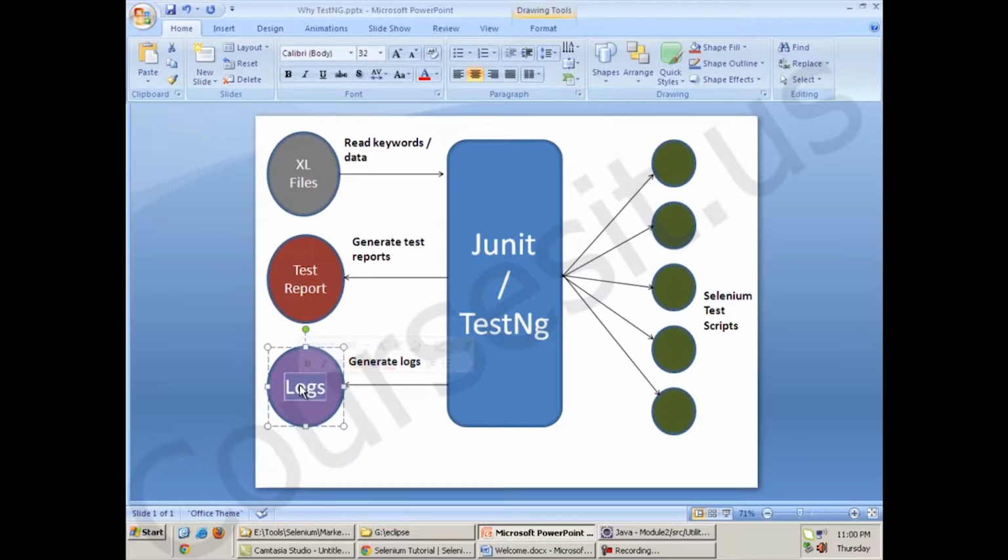So to control everything, to collaborate everything, so that the scripts will get the data from the Excel files, the reports can be generated, the logs can be generated, and everything happens in collaboration, we use JUnit or TestNG framework. So the scripts of Selenium are on the right hand side, on the left hand side we have the configurations, and in the center we have the controller. The controller is either JUnit or TestNG.